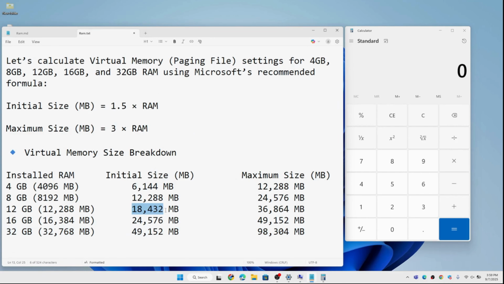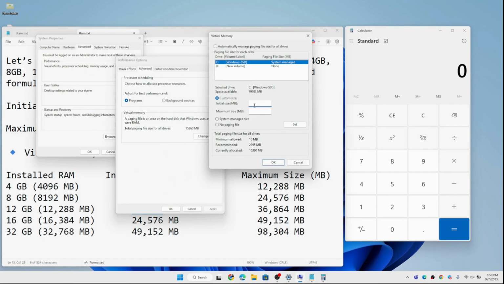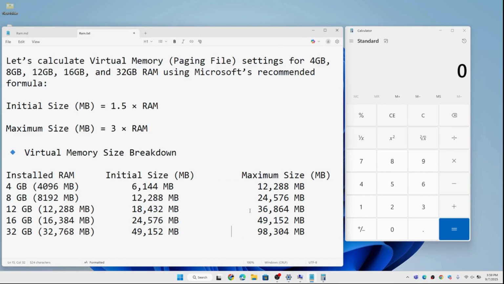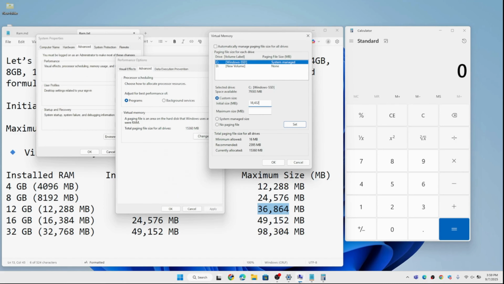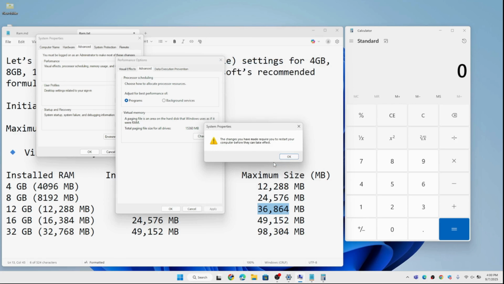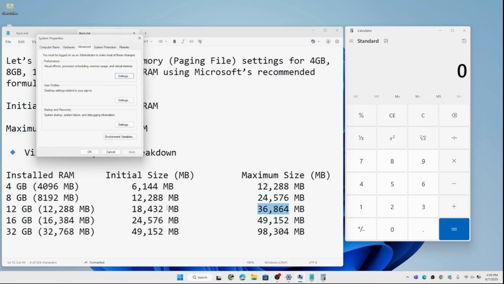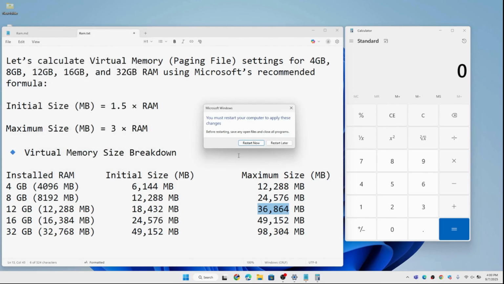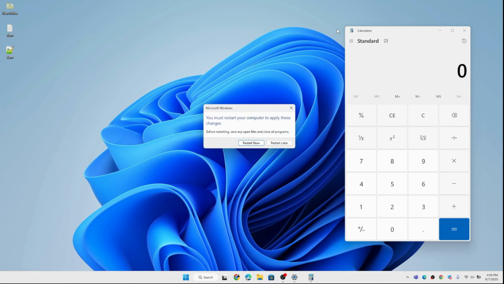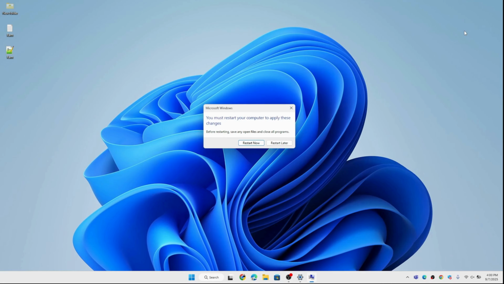18,432. You copy the exact number from here and put it in the initial size. To make the task easier, I have put it in Notepad itself, and I'll copy it from there for the maximum size as per the tabular form. Maximum size is 36,864. Click OK, and it will ask you to restart your computer. So click Apply, click OK, and it will prompt you to restart now or restart later. I'll restart now in order to get the effect of the memory size we have increased in the virtual memory.